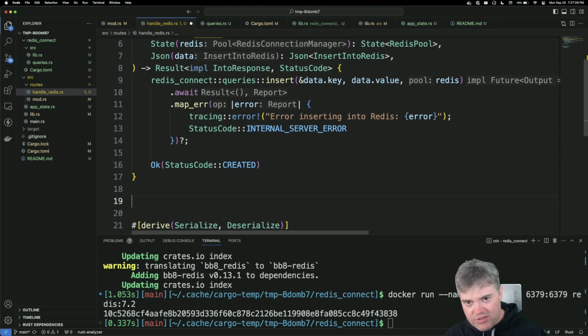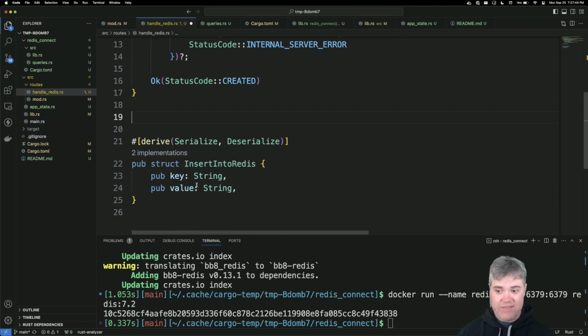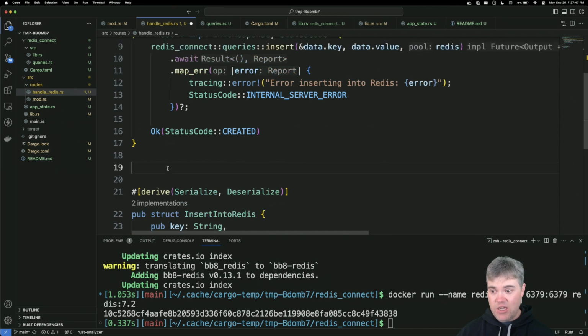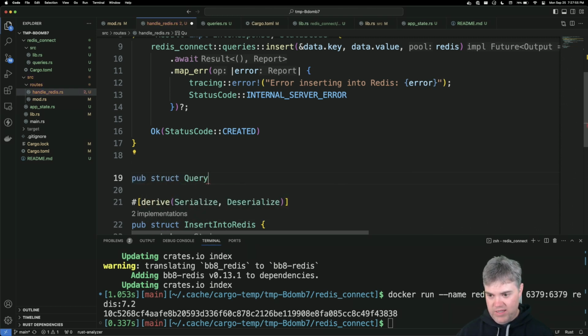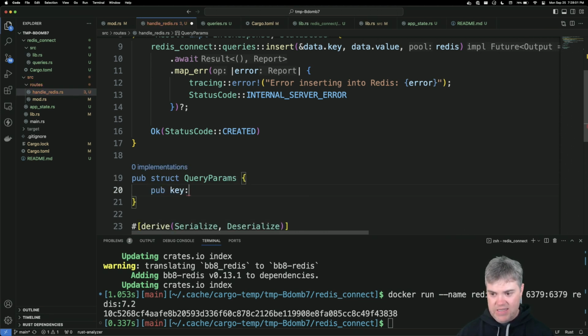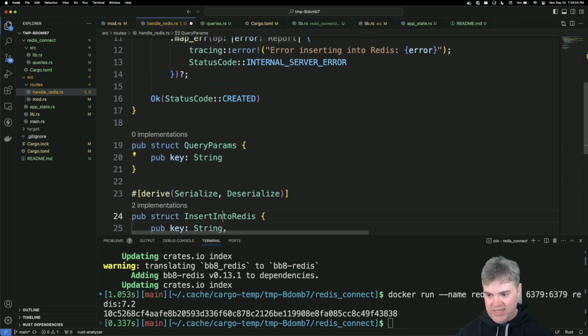Now, a similar thing that we're going to have to do. We previously needed that struct to be able to get the key and the value. When we're getting, we want to get by the key, so I need some way to get the key. Now, I don't care about the value here, and I don't want to have to do a post to get a body to get the key. So instead, let's do a query parameter. So I just have a pub struct QueryParams. And we're going to have a pub key, and that'll be a string. And we need this derive up here.